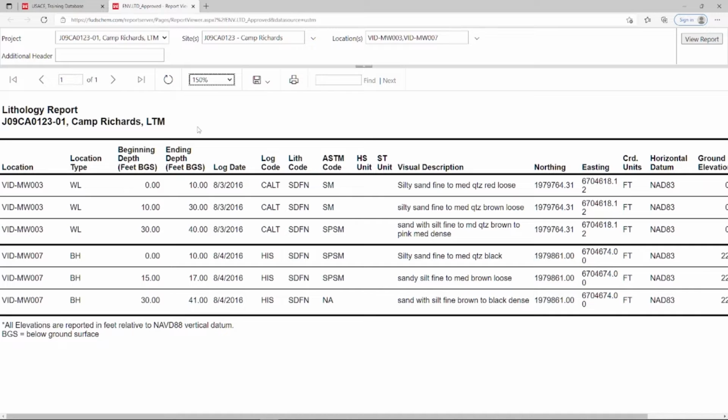Each lithological layer has its own line on the report. Check to confirm that layers are consecutive with no gaps in between. Look for potential placeholders such as historical, HIS, or not applicable, NA. Confirm that all wells and boreholes are included. Since we have a small data set, we can easily see that only the vid-MW003 and vid-MW007 locations have lithology data included.